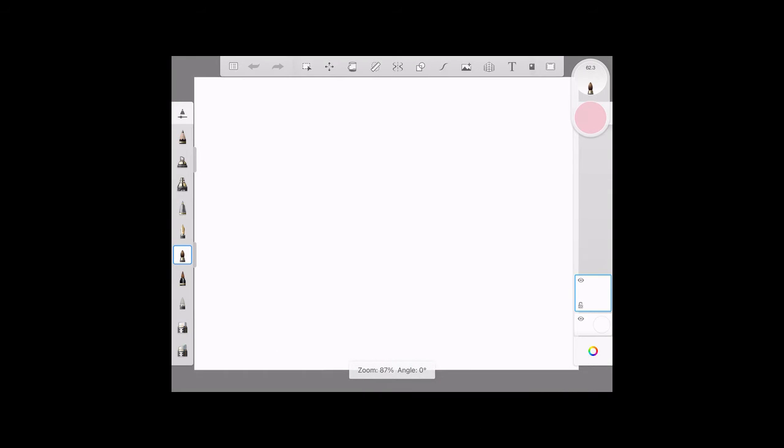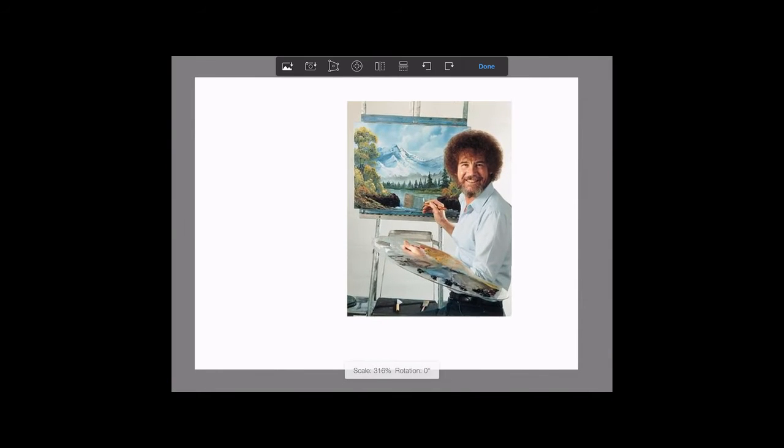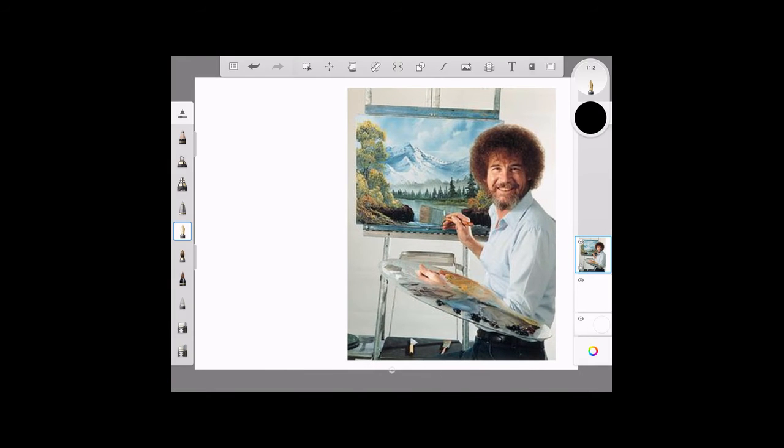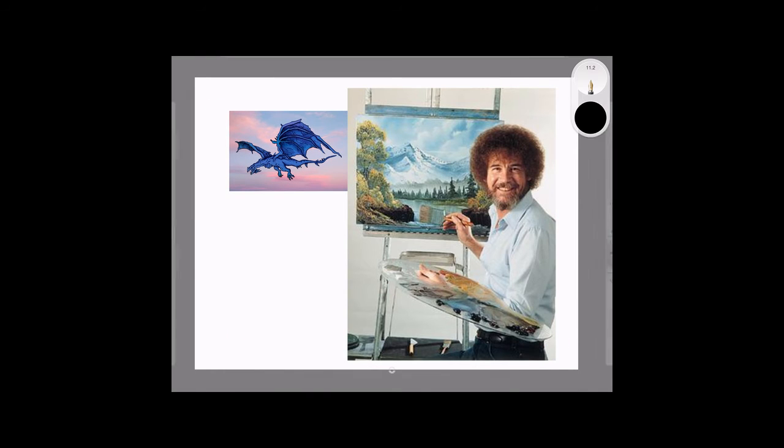Then on Sketchbook, you would go to the top toolbar and tap on the photo icon that looks like a landscape with mountains and a plus next to it. You can then select your photo from your gallery to upload to your canvas.